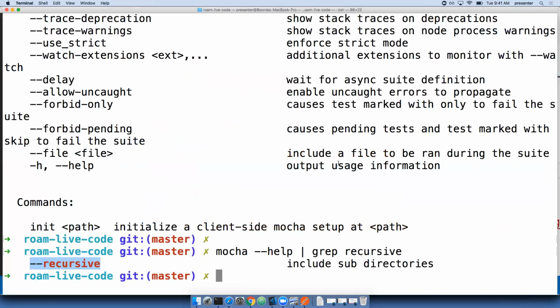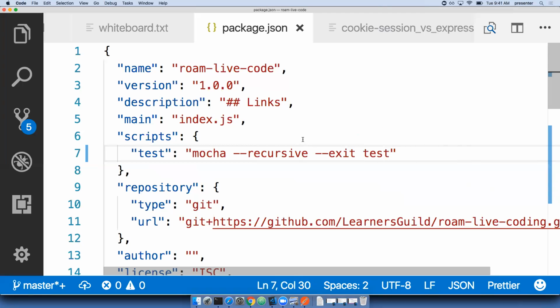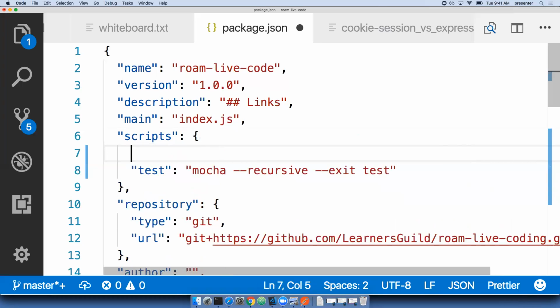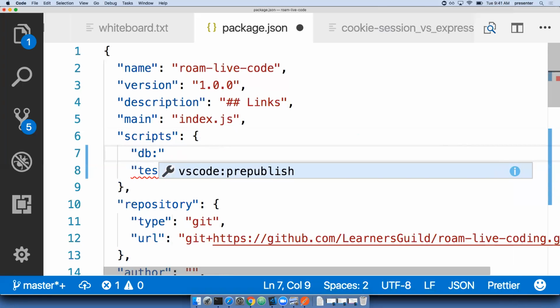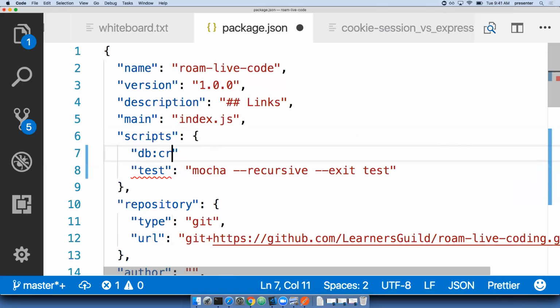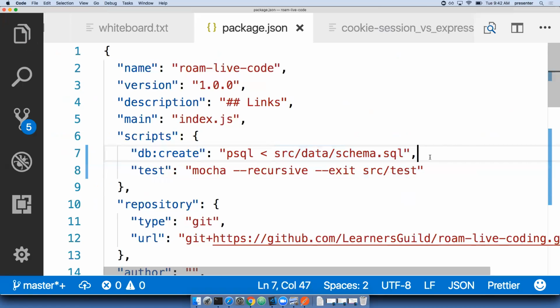Okay, so cool. Now we've got that. That's good. Now let's start doing some DB stuff. So let's do DB create, and that will be pSQL schema. Let's see, it's in source data, this is in source also. Source data schema .sql. So does that create the database?